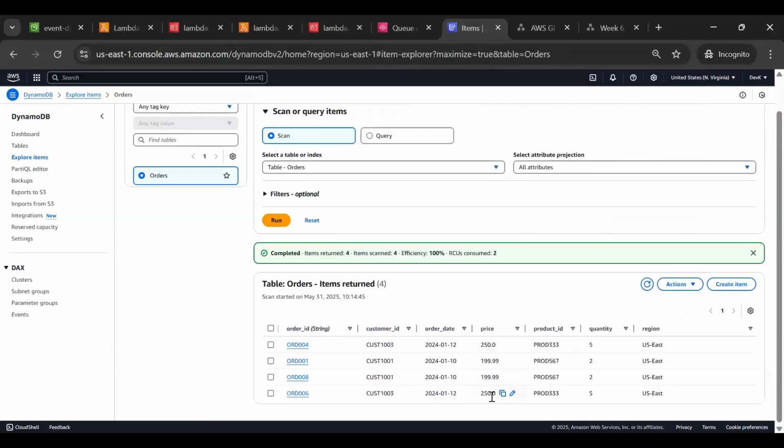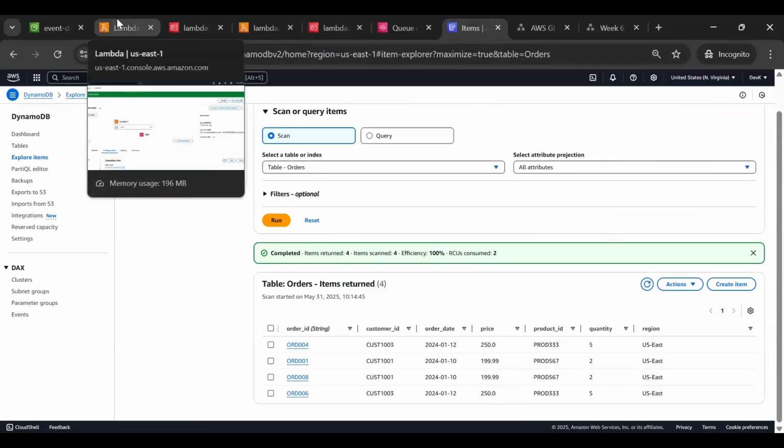And that's what you see, guys, right? All the records are of US East, okay? And all are greater than 100. This is how, guys, this end-to-end communication happens. What happened in this case? Let me show you that diagram once again.